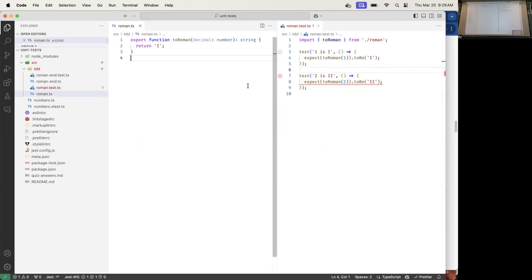How can I fix my code? The simplest way possible. Add another I to the return statement. Okay, if I add another I to the return statement, let's see what happens. The first test will fail. The first test failed, so that was not a good way to do it. So what am I going to do instead? So I put it back, if else. Sure, I'll do an if else. Oh, I see. If decimal equals 1, then return I. Otherwise, what am I going to return?